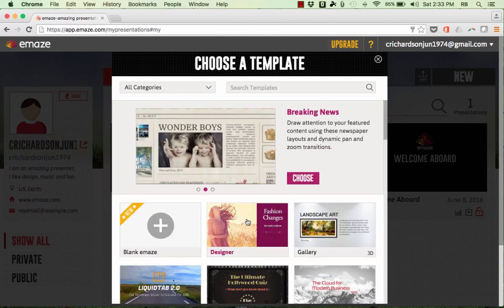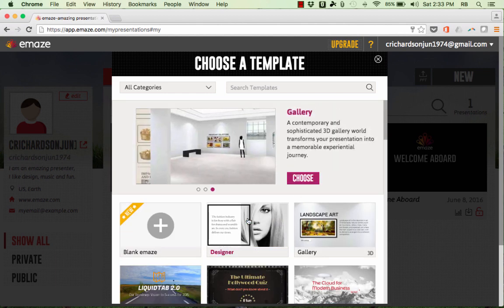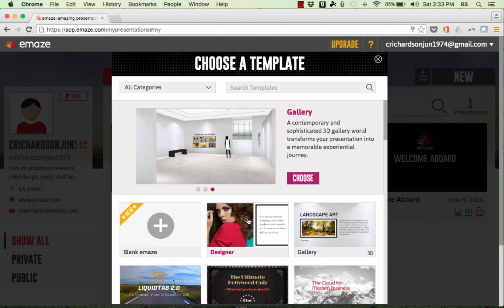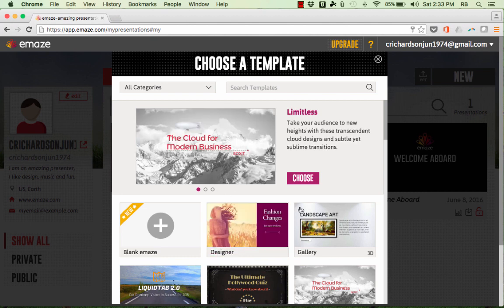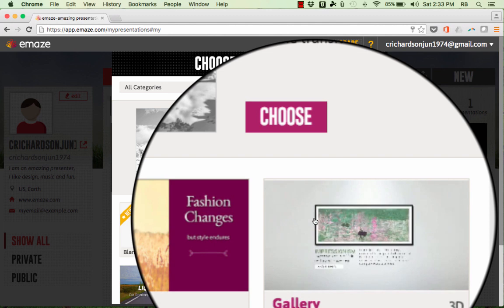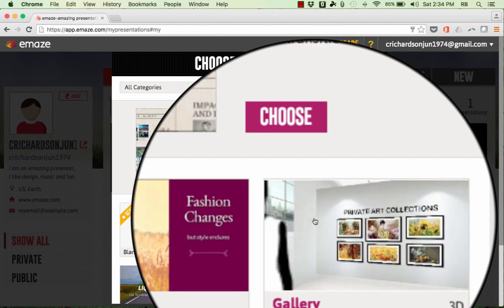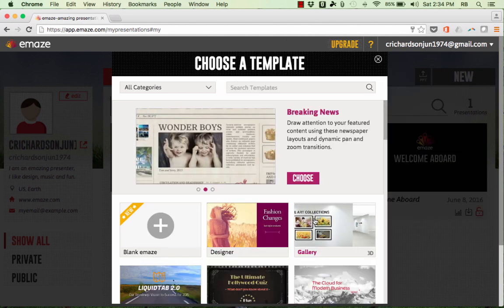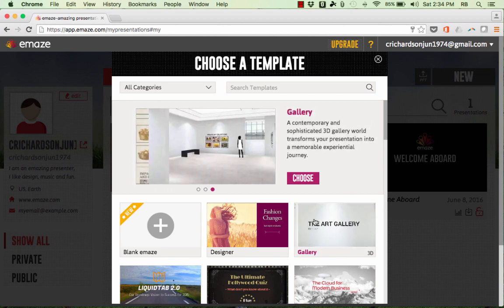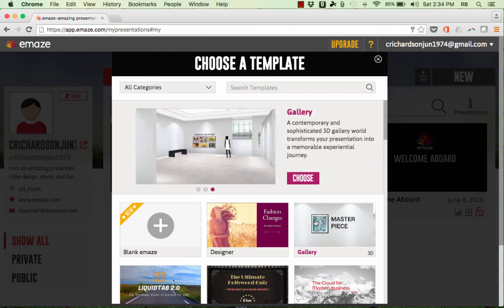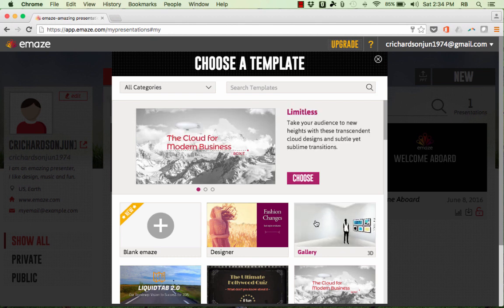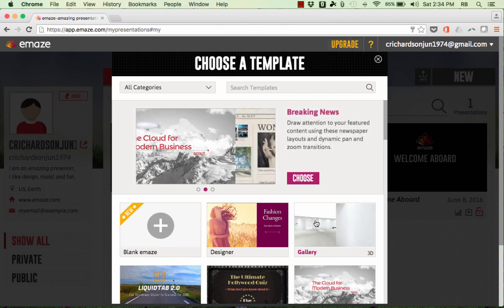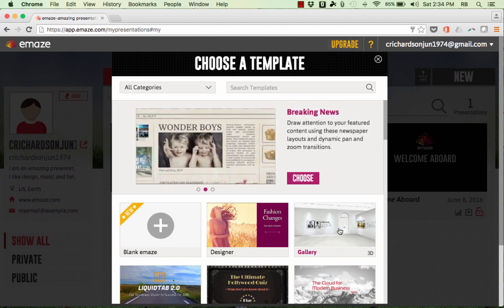Now, to get a sense of these different templates, you can just put your mouse on top of the template and you'll see it in action. Okay, so here's one called Gallery, and you put your mouse on it and it gives you a preview of what the presentation is going to look like. So you put your content on the walls of this gallery, basically, and then it browses through from painting to painting or from content to content. Whatever you put on those walls, that will become your presentation, but it's part of this virtual art gallery.